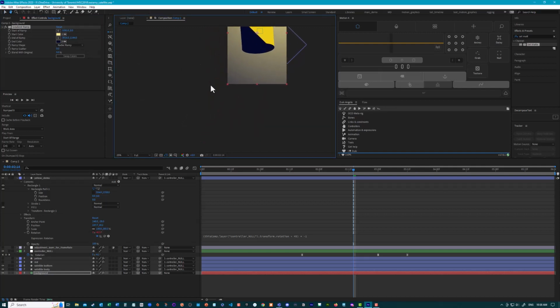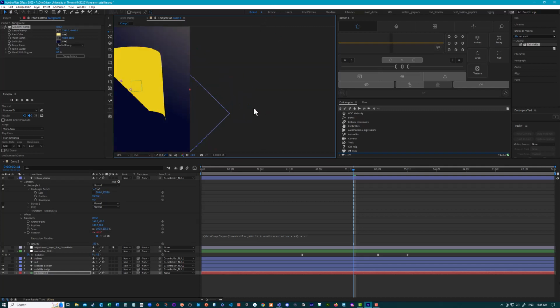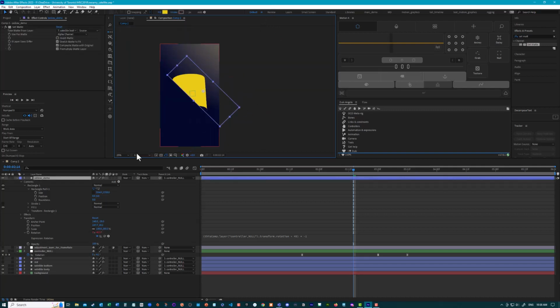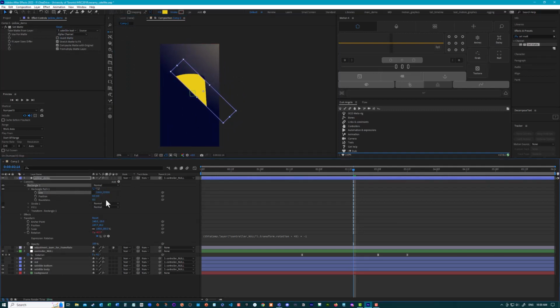where's my other point? Let's move this way out here. Right, so now we've got something like this, but I think the object is way too big. So let's reduce this and move it over a bit.